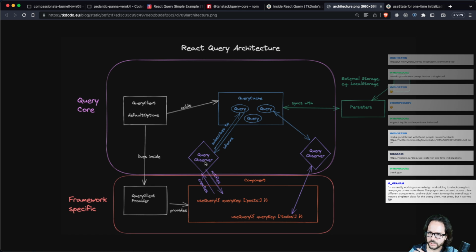And then there's this thing called observers, and I always say it's the glue between the core that lives outside of React, or whatever framework you're using, and the framework-specific things. In the framework-specific things, we have, of course, the hooks, useQuery, and the provider that is also React specific. And inside of useQuery, what actually happens is an observer is created. The observer is also a class. It's just a JavaScript, TypeScript thingy. And this is what communicates with the cache and then does some optimizations.